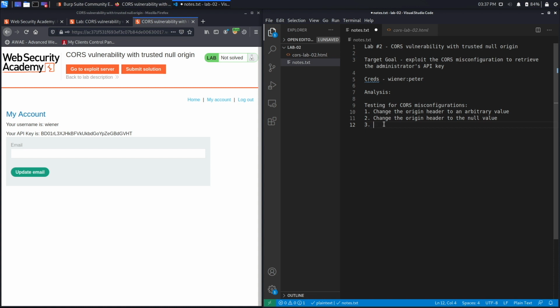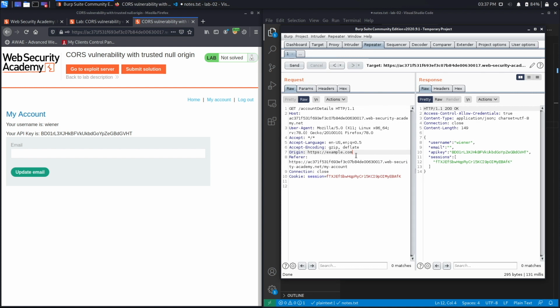If that doesn't work, then we'll move on to our next test case to see if it's vulnerable to any other misconfigurations. So if we go back over here and we just add the string null, let's see what kind of output it gives us. Hit send. And here we go. So it gives us the access control allow origin header, and it tells us that the null origin is allowed to access resources in the application.